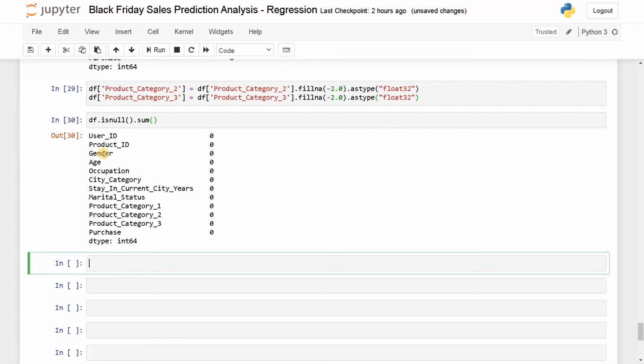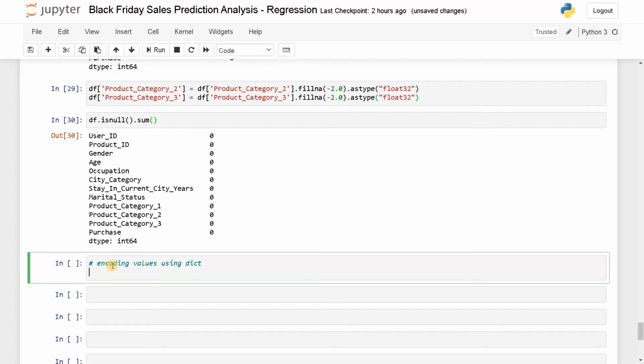For gender, we have F and M that represent female and male. We need to convert this into numerical ones. Usually we will use label encoder, but here I'm going to use a dictionary to change the categorical columns. You can also use this in your future projects. Maybe for one category, I will just use a dictionary, and for the rest of them, I will use label encoding. So this will be encoding values using dict.